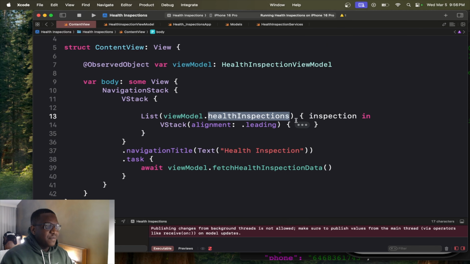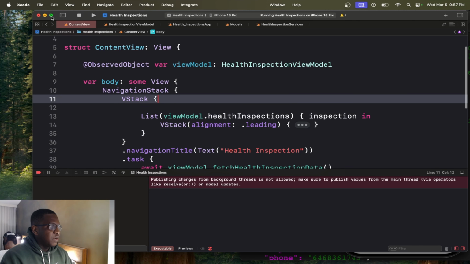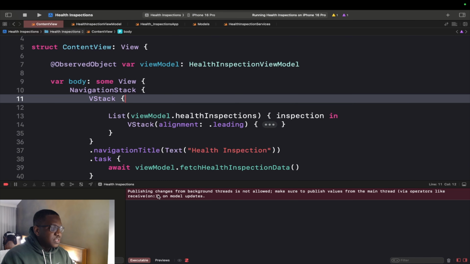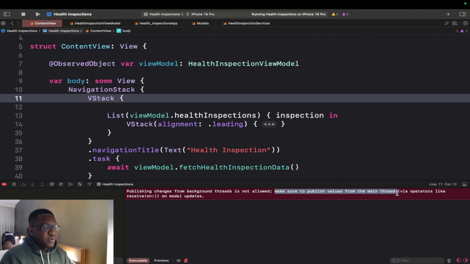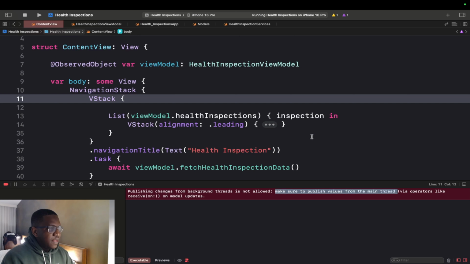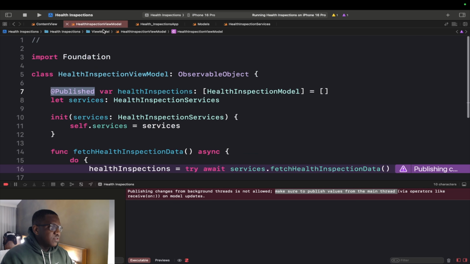So one thing before we get to the juicy part, one thing you might have noticed is this warning here. It says publishing changes from background thread is not allowed, and to make sure you publish the changes from the main thread. The reason this is happening is pretty much inside our view model right here.